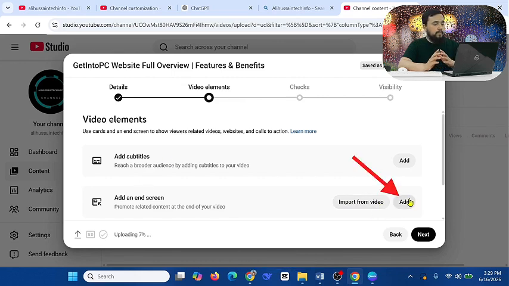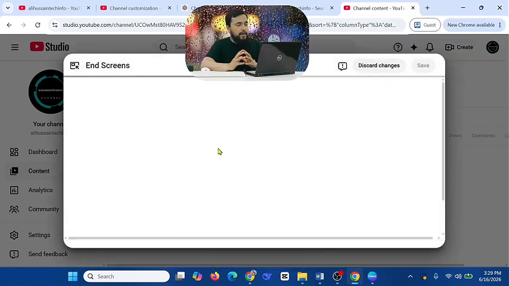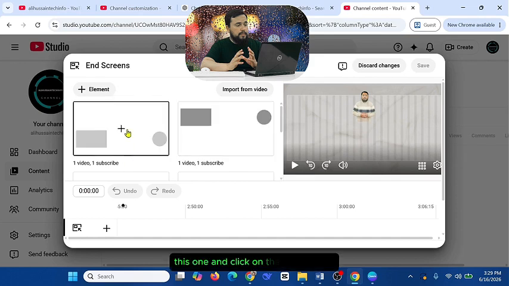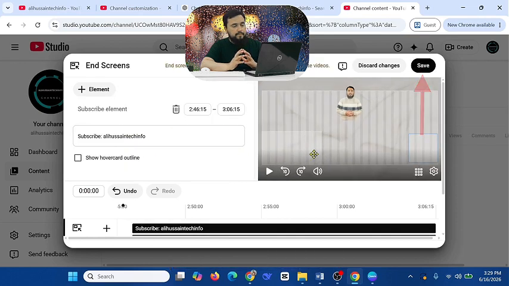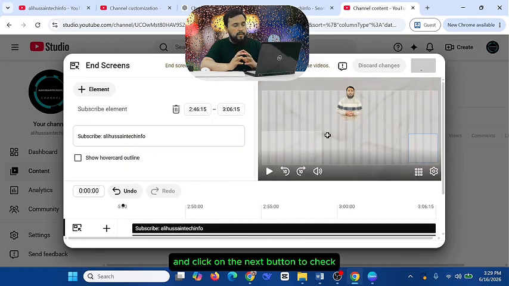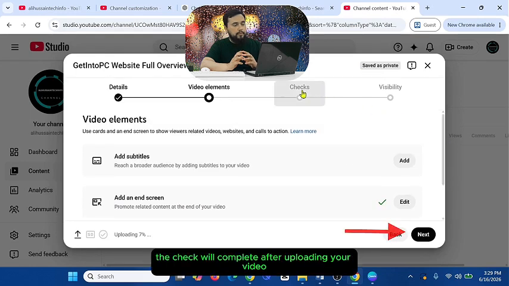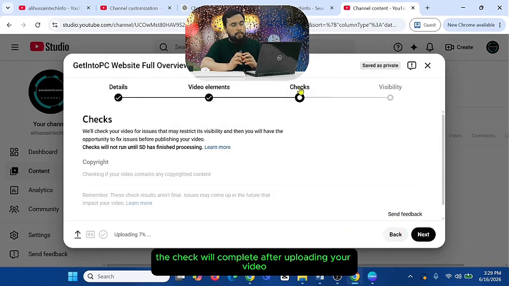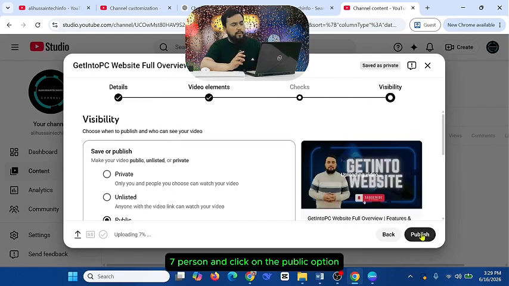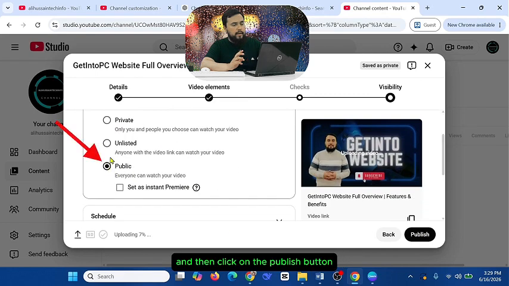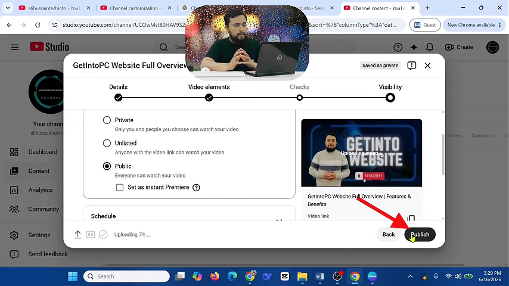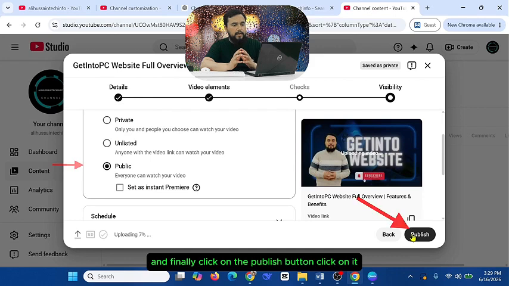I will add a screen, this one, and click on the save button, and click on the next button to check. The check will complete after uploading your video. You can see here your video has been uploaded up to 7%, and click on the public option, and then click on the publish button. Select the public option and finally click on the publish button. Click on it.